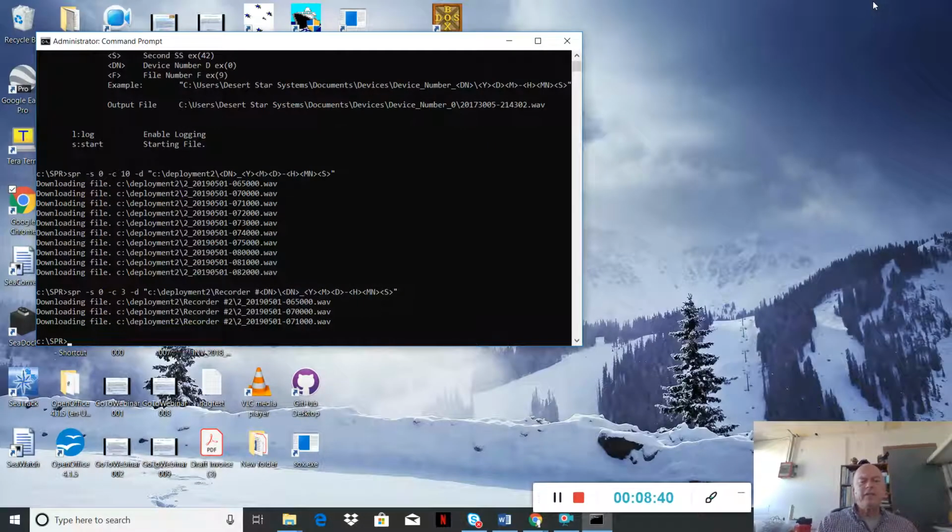So essentially that's how you recover data from SonarPoint and convert it to WAV files. I hope this was a useful little demo for you.